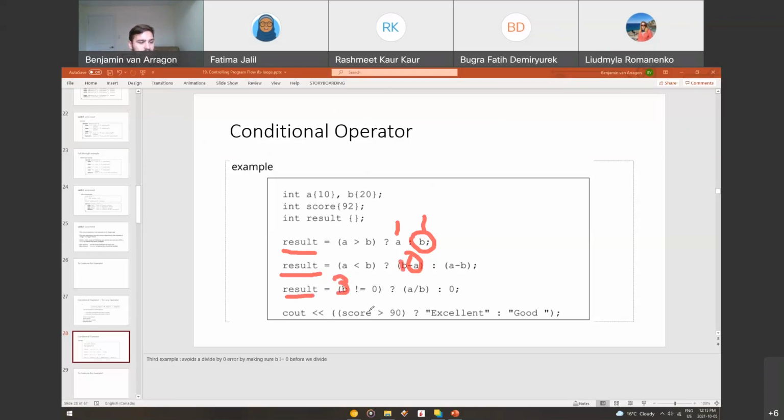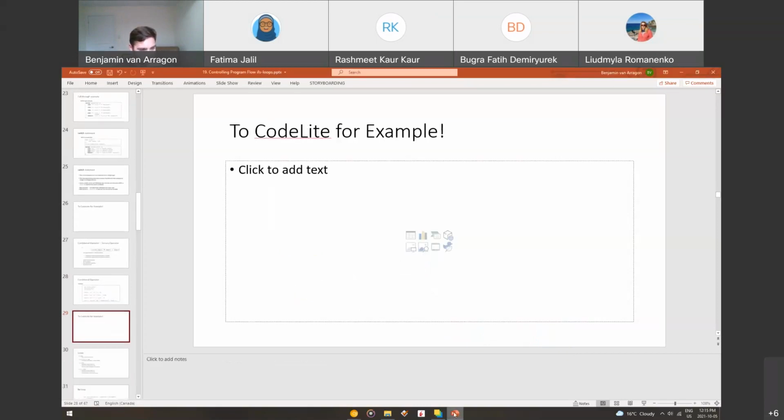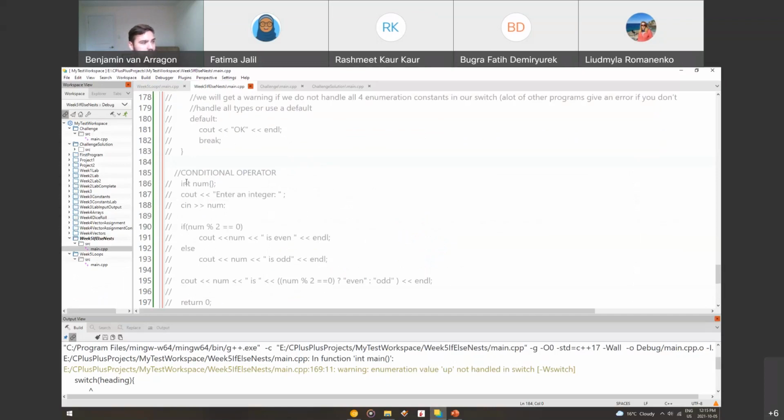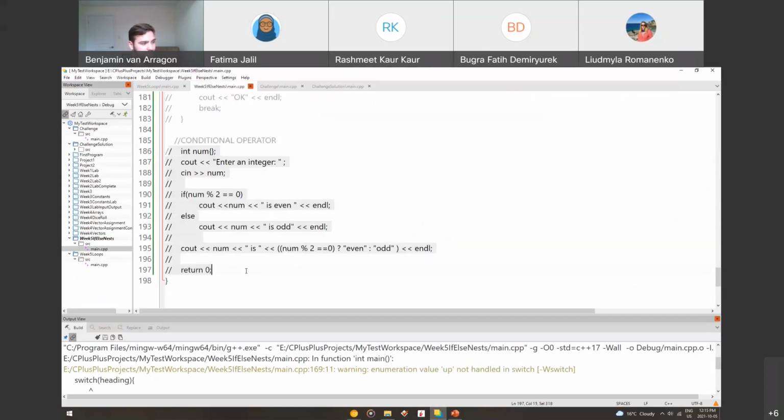The very last one is a way of giving feedback to the user conditional on what's inside this condition. If the score is greater than 90, then give back the feedback excellent. If score was, say, 80 or something and it's less than that, then just give the feedback good. So if it's true, we return this. If it's false, we return the second expression. Cool. Now I'm going to show you an example in Code Lite again of a ternary operator, or a conditional operator, whatever you want to call it.